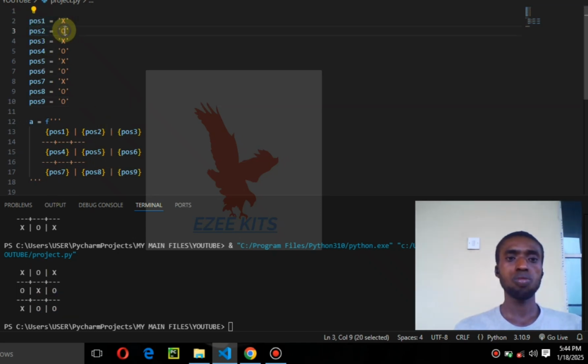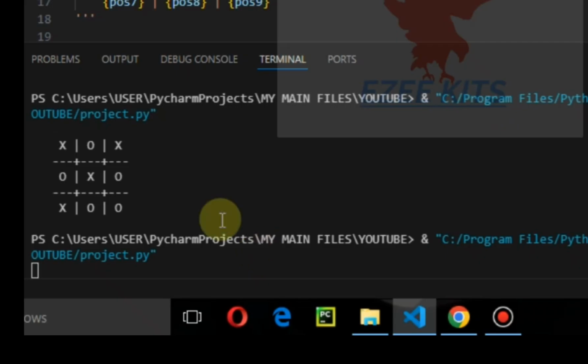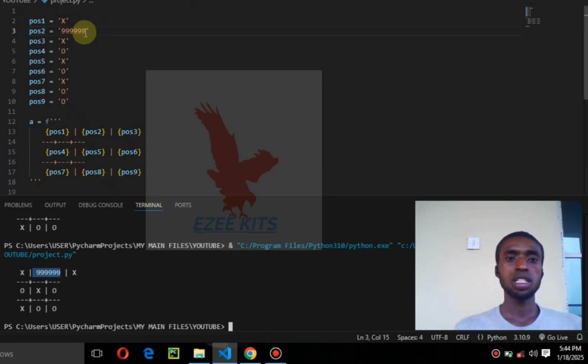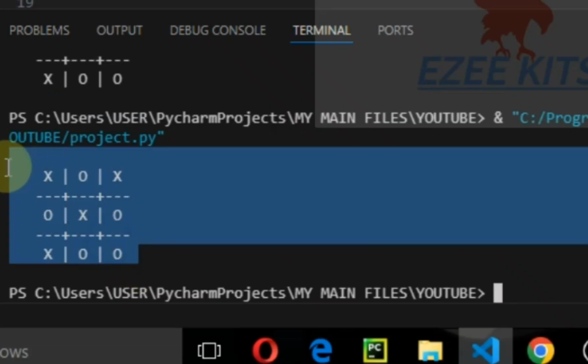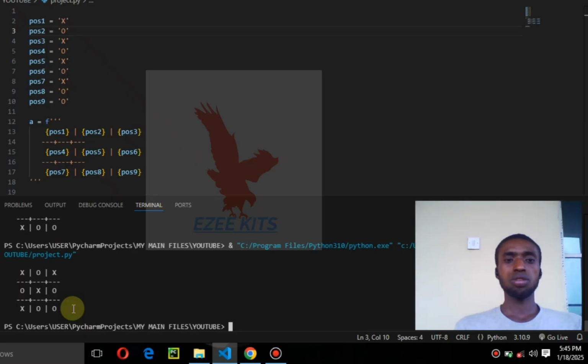Just by changing the values of these variables here, we can easily change it. Let's say we put 99999 here, for example. It's going to mess up our board, but we're going to get 99999 here. Since we're only making use of O and X, we will not be expecting this kind of value, so it will mess up our board. Let's run it again. You can see I got my board, looking beautiful. So that's basically what I want us to do in this video.